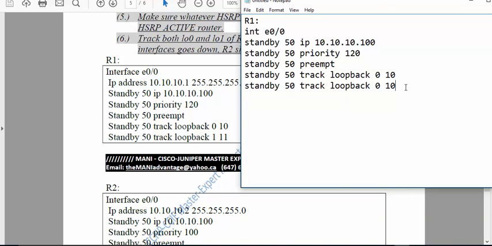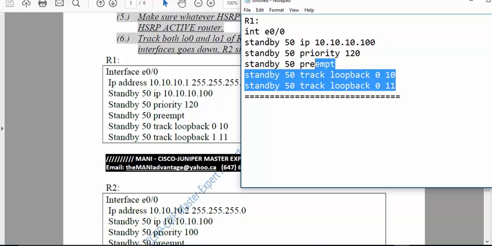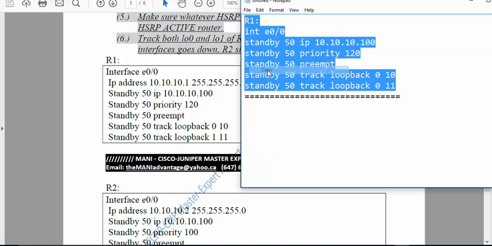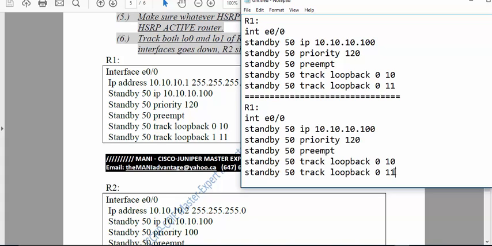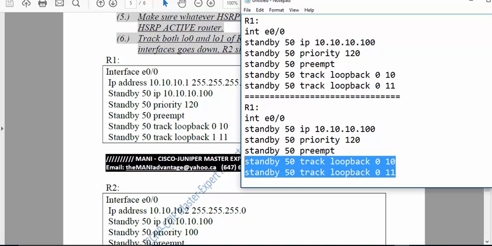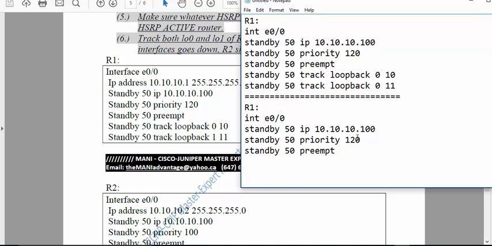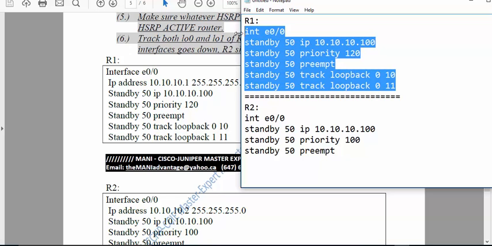Always notepad is your friend, otherwise you have to just remember the command. So my advice is study the commands and understand each and every variation of the command. Same thing, R2 I have the IP already defined, so there is no tracking, but the priority is 100. That's the difference. So let's put this one on R1 and let's put this one on R2 to complete the configuration. Then let's analyze.